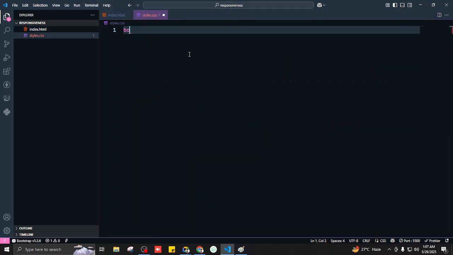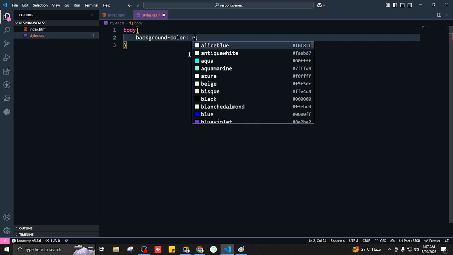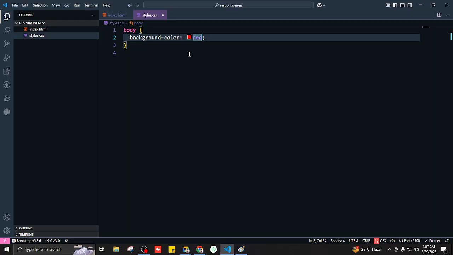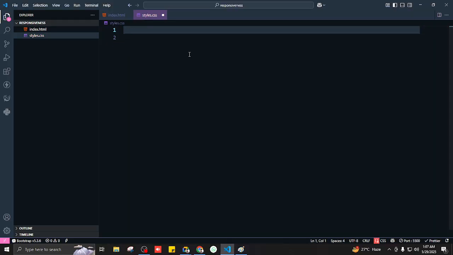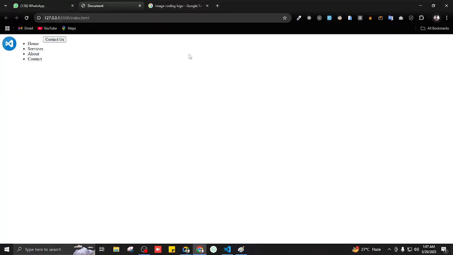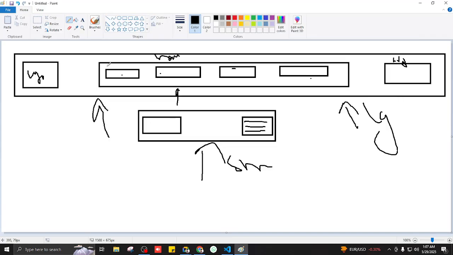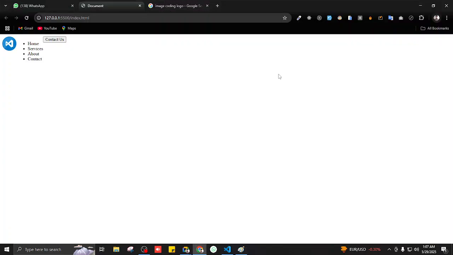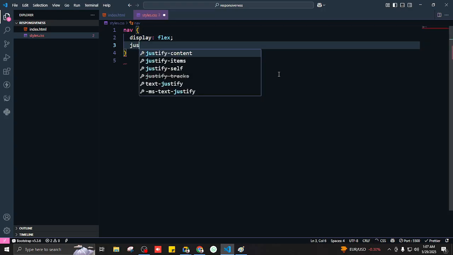Okay, so let's test it out first. Body, I'm gonna give it a background color so we can test that everything's working fine. Yeah, it's working. So I'll say nav, and nav should have a display of flex. Perfect. Now I want to spread them apart on the x-axis. How do I do that? Justify content. Good.